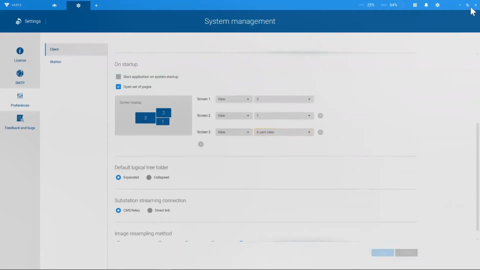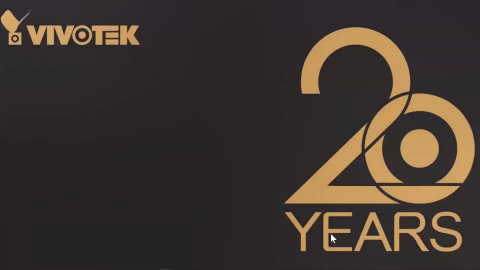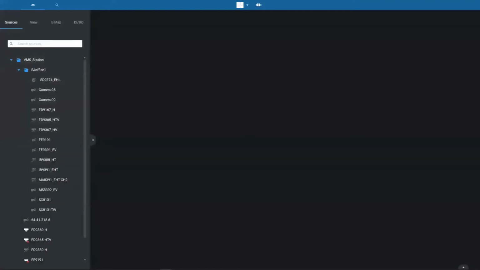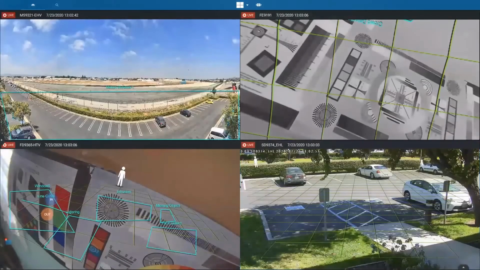Let me go ahead and close out of VAST2. Reopen it, and this screen is going to be my screen 3 that you're viewing right now, so you get to see my 4-cam view with all of my cameras automatically populated.